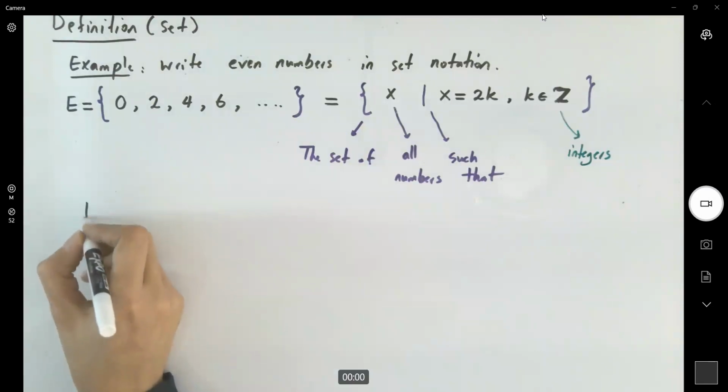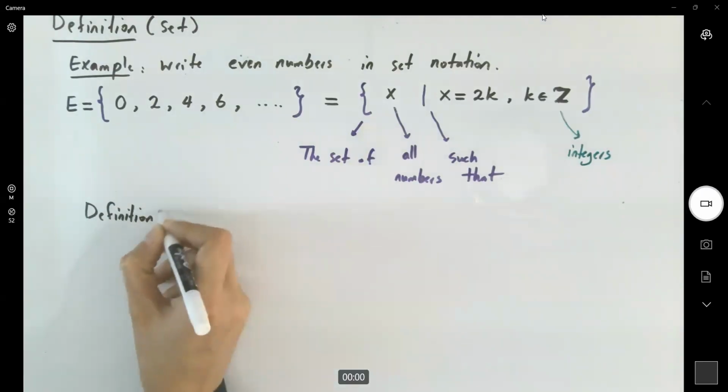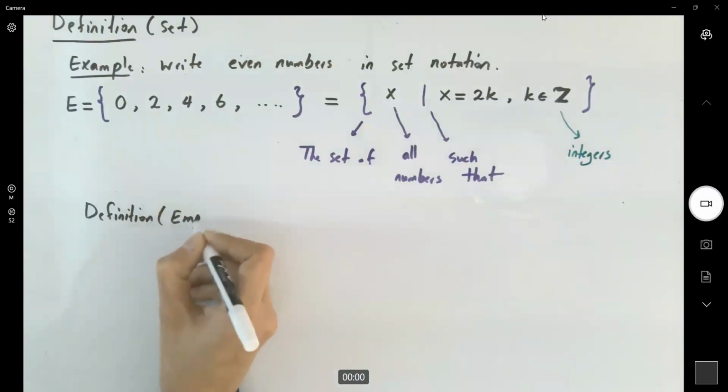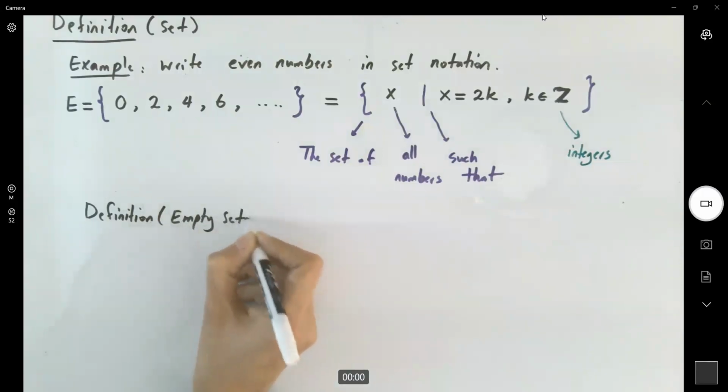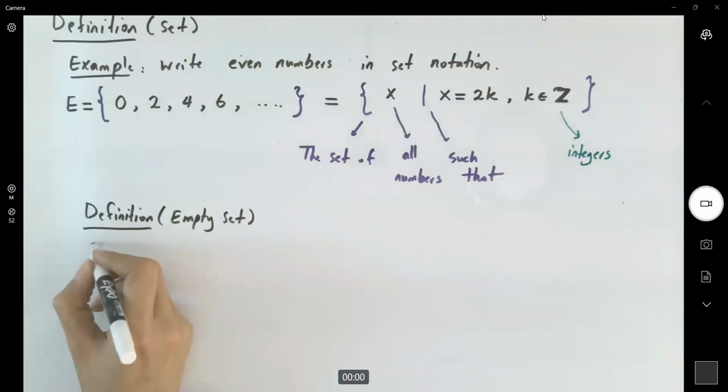Definition of empty set. Empty set. Well, what's an empty set? A set with no elements in it is called an empty set.